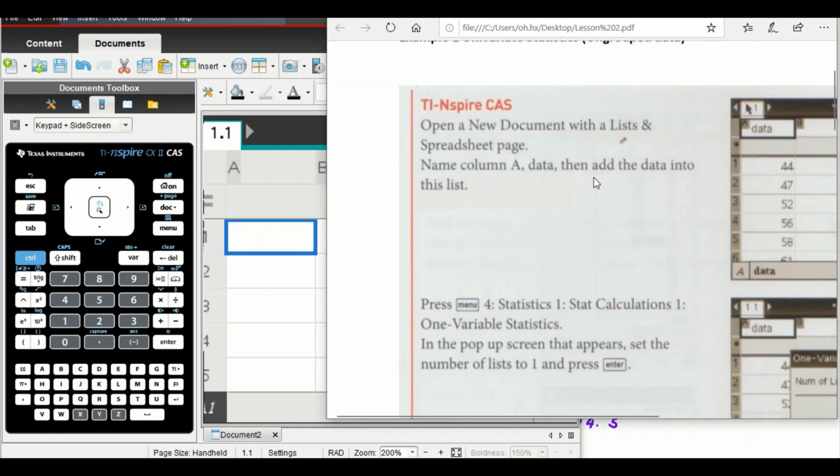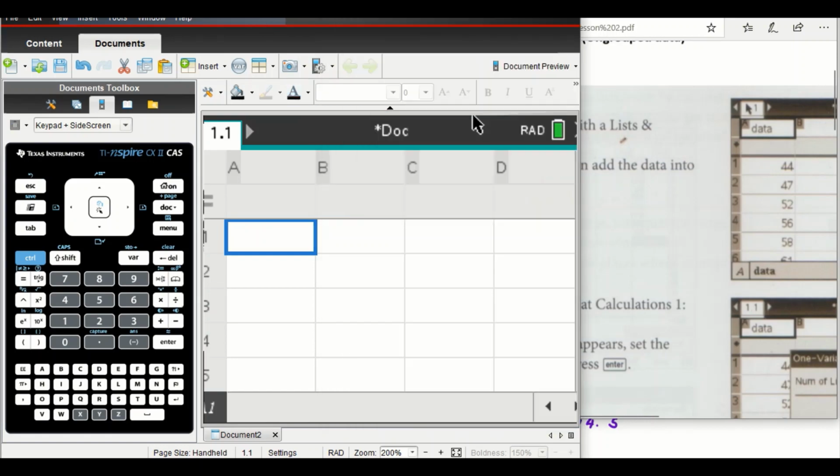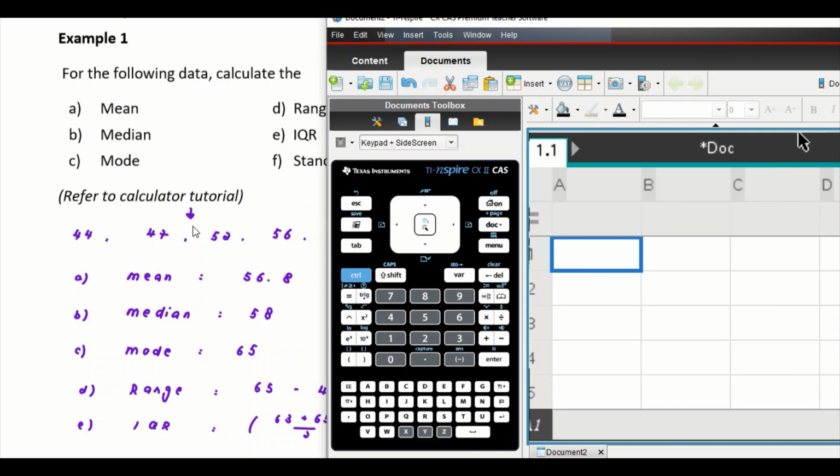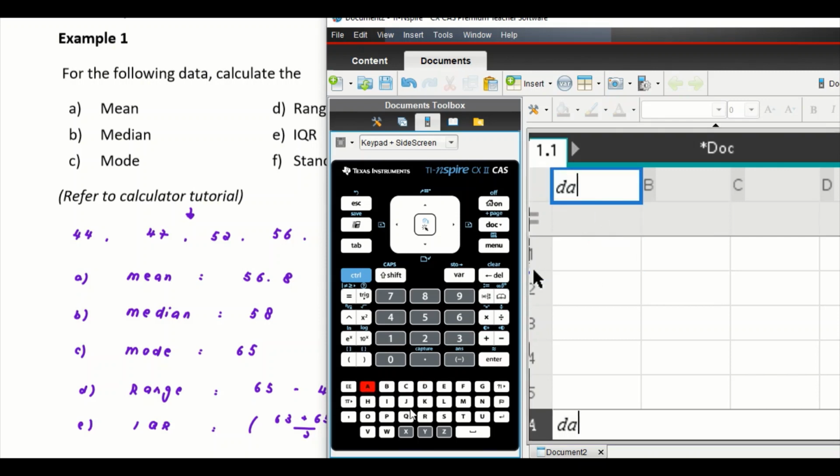After you have this, what we need to do is name column A as data, then add the data into the list. So now let's do this. We have our list of data, right? At the column here, we name it data. Just use your pad here. I hope that you are following. Just type in data. After you did that, you can move on.